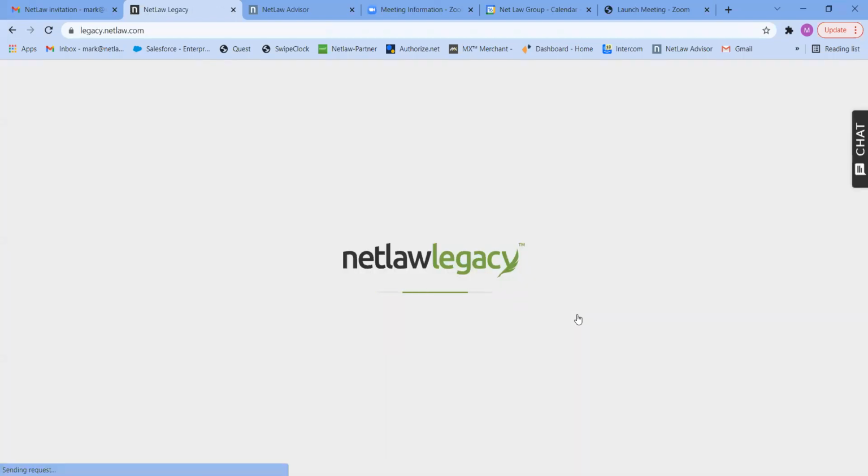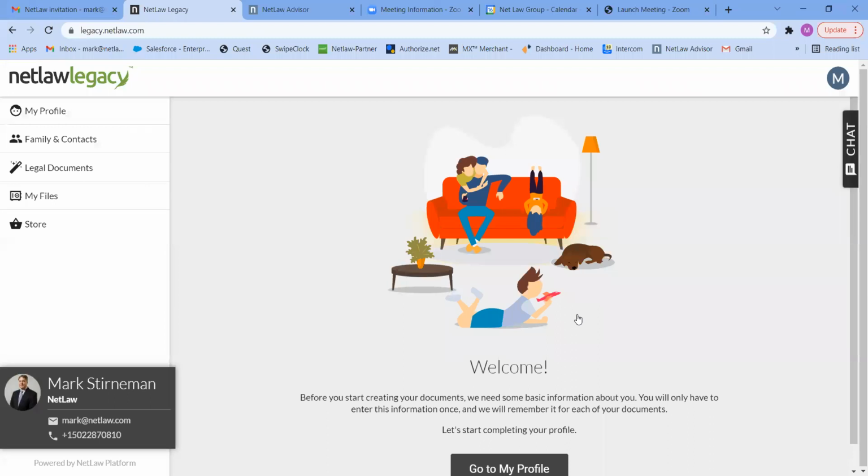And it's going to take us right into our NetLaw plan. So here's the beginning pages. The first thing that you're going to want to do is bookmark this page right here, legacy.netlaw.com. So anytime that you need to come back into your NetLaw client account, this is where you're going to come. And then you can log in using your email and password. So real easy. As you can see, we're going to go to my profile and we're just going to start.